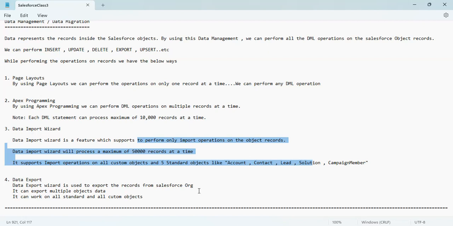So next comes our most important feature. We have all these tools, but they address only a few tasks. When we say data import wizard, it works only for imports. When we say data export, it works only for exports. When we say Apex programming, we can do it, but there is a limitation of governor limits. And page layouts, it's only a single record. And a few of them work only on one object at a time, right? So these are the drawbacks of all these.